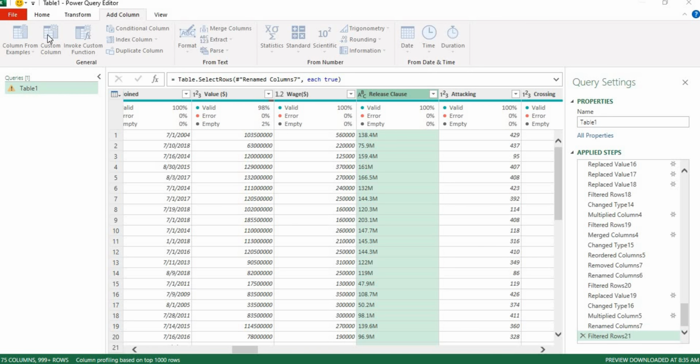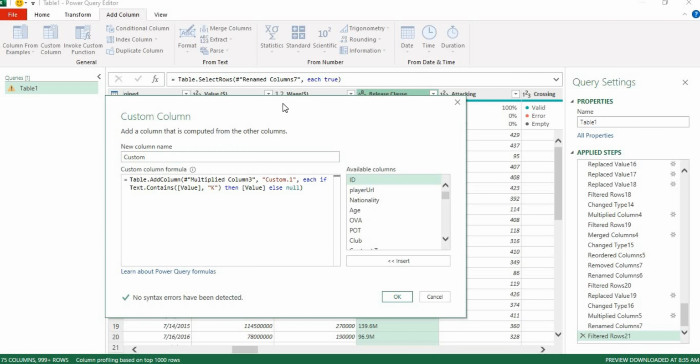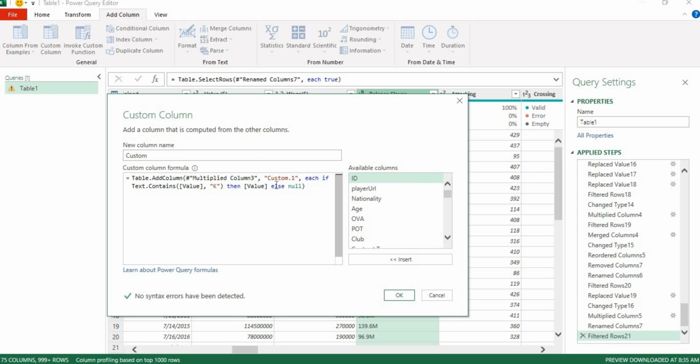All right, I'll go to custom column. Then I'm going to paste what I copied, right? So I've copied this, and what I need to do is make some changes to it, right? So I'm going to change the name from this to custom 2.